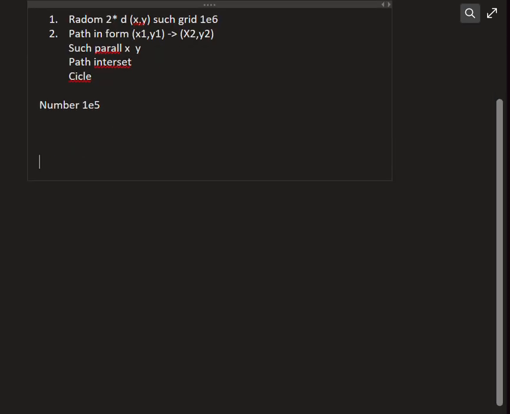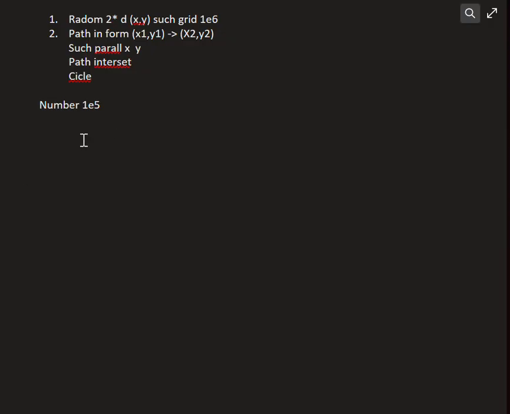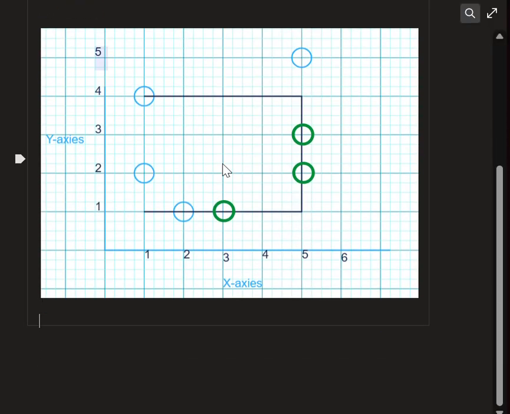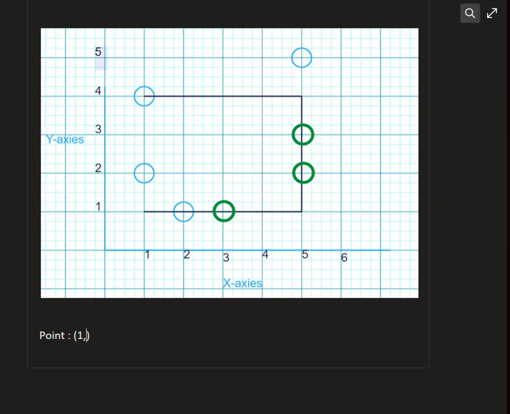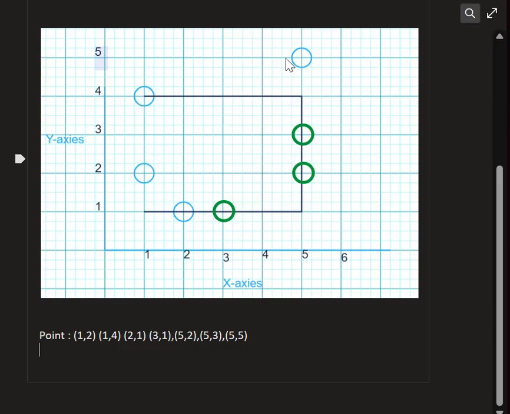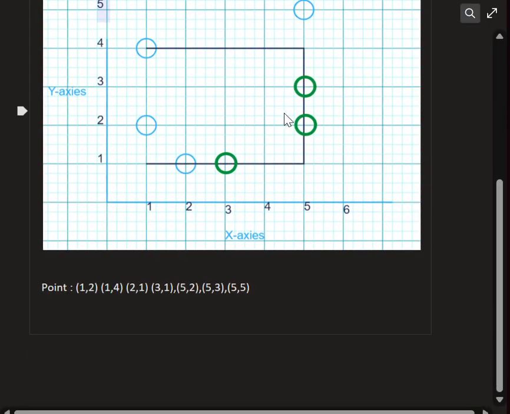Suppose I take one example. Suppose the points are given as 1 comma 2, 1 comma 4, 2 comma 1, 3 comma 1, 5 comma 2, 5 comma 3, 5 comma 5. 1 2 3 4 5 6 7. Then these are the points given on the grid. These are the points which are lying in blue and green dots.